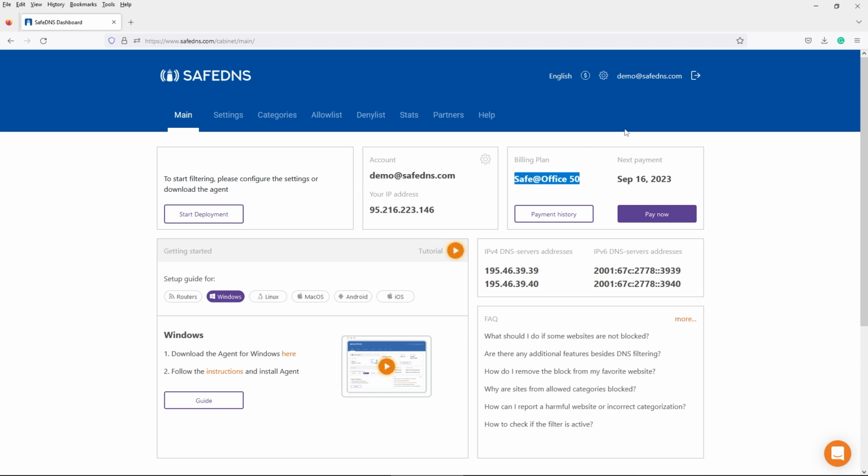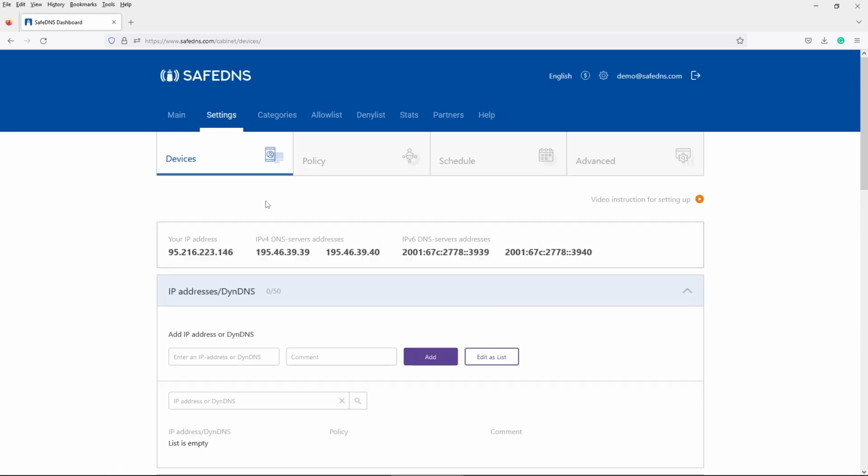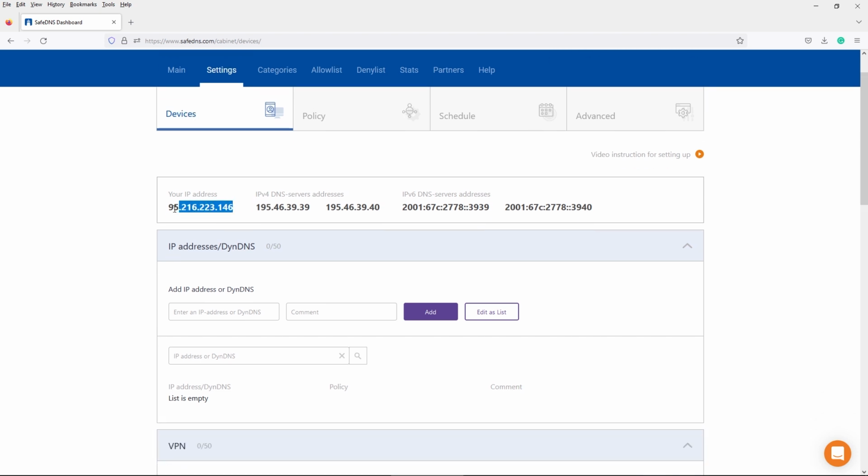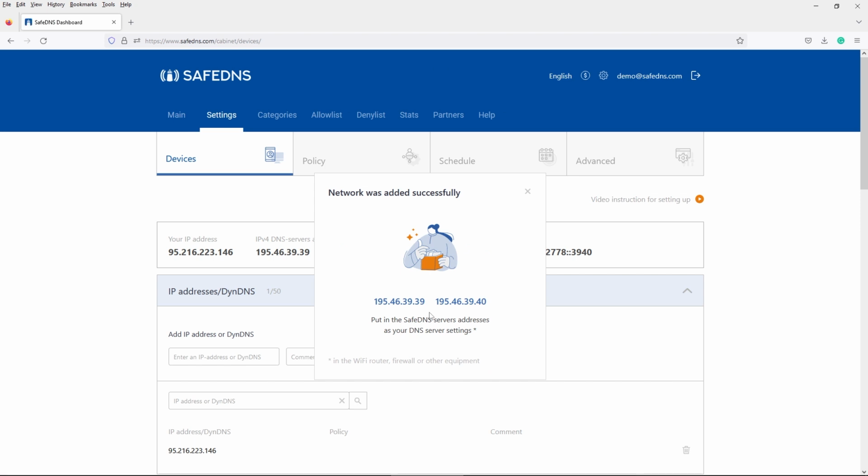The next step is setting up your filtering rules on the SafeDNS dashboard. Please go to the Settings tab and add the public IP address of your router here. Please copy the IP address from the field Your IP Address at the top of the page and paste it into the IP address field and assign a needed filtering policy to your IP. At this point, the filtering setup is completed.